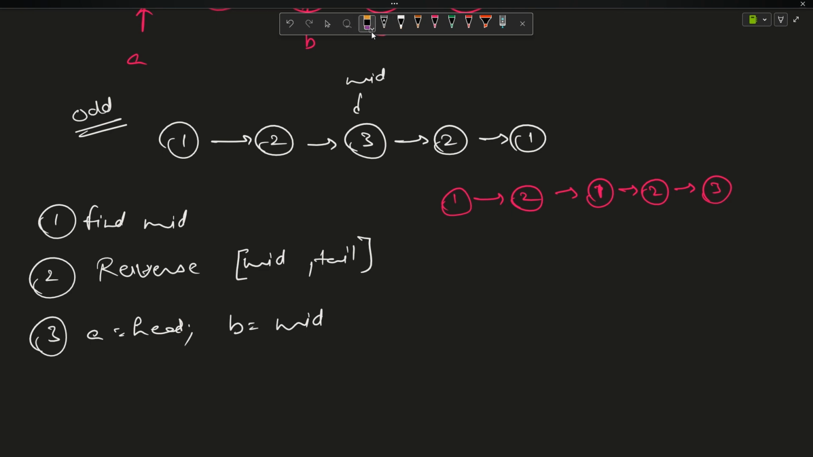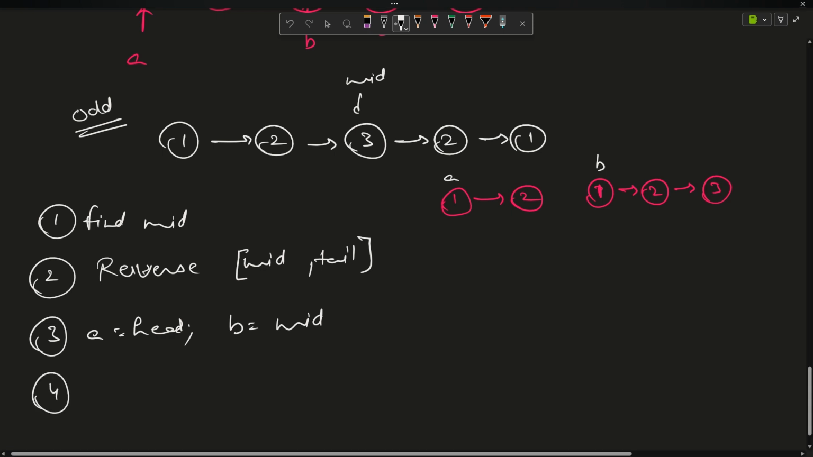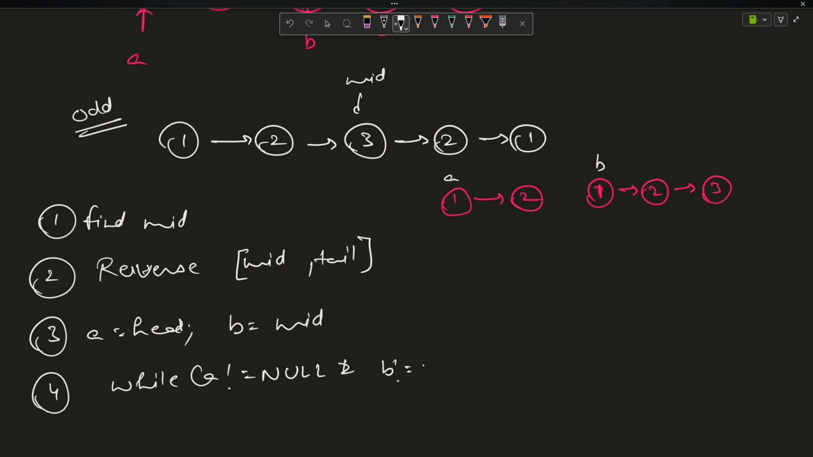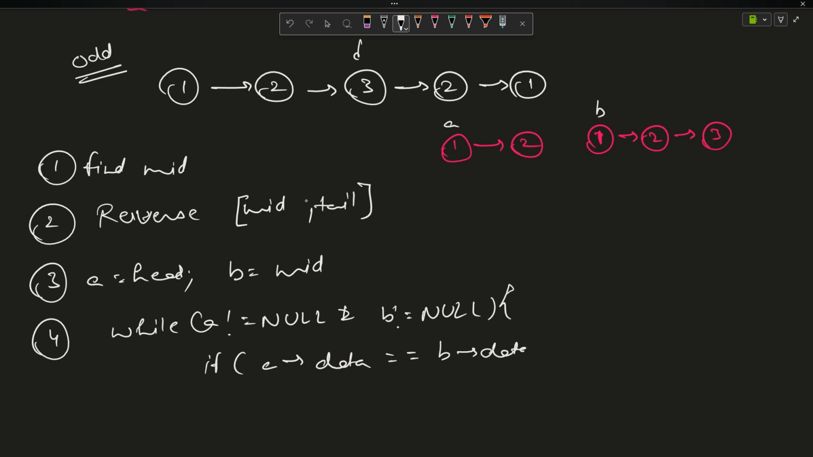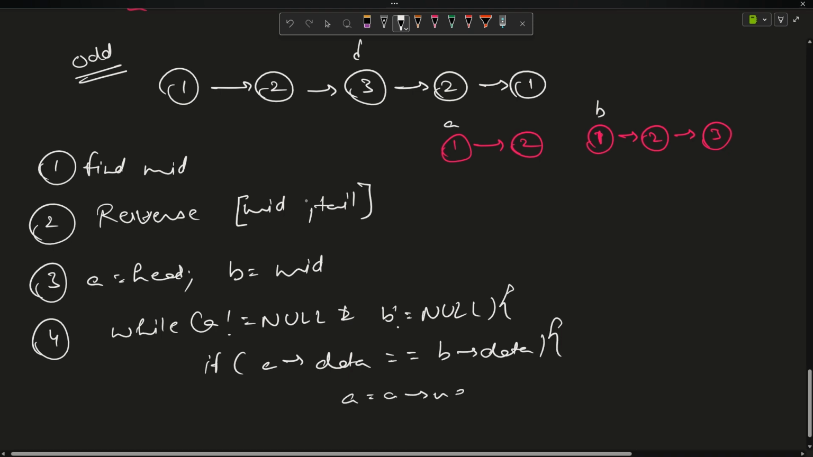You can even break this connection. You don't want this connection also. You keep B here, you keep A here, and now compare. Now, fourth step: while my A is not equal to null and my B is not equal to null, just for safety purposes, B is also not equal to null. What will happen? If my A data is equal to B data, there is no problem because the comparison is going fine. So what do we do? A equals A next and B equals B next.